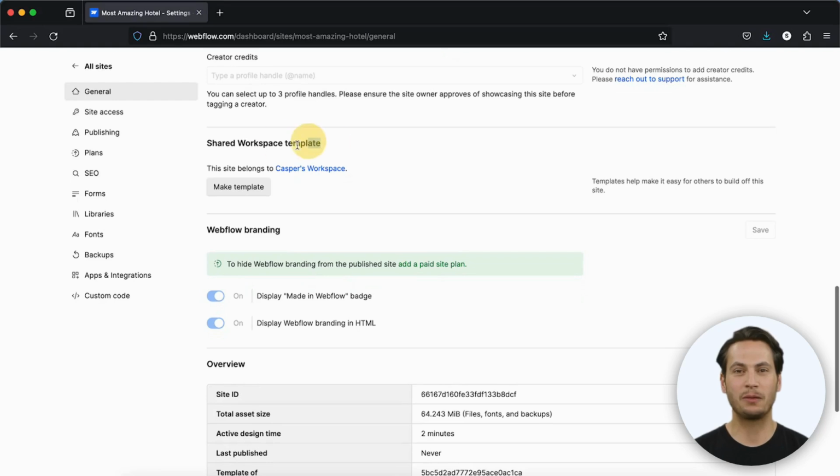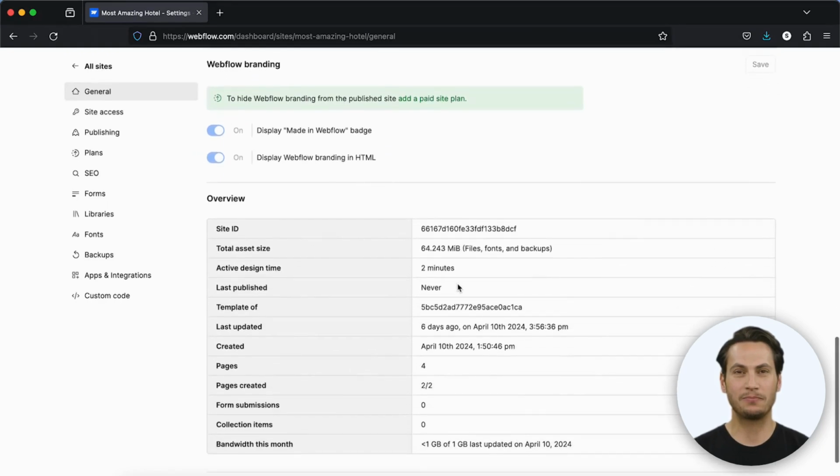Next, we can see a template shared with this workspace. This option lets you create a template from a site you've made. Next, Webflow branding. If it's on, you'll have a small Webflow logo at the bottom of your site. As this is a non-paying account, you can't change this setting. You can deactivate it before publishing your site if you have a paid subscription.